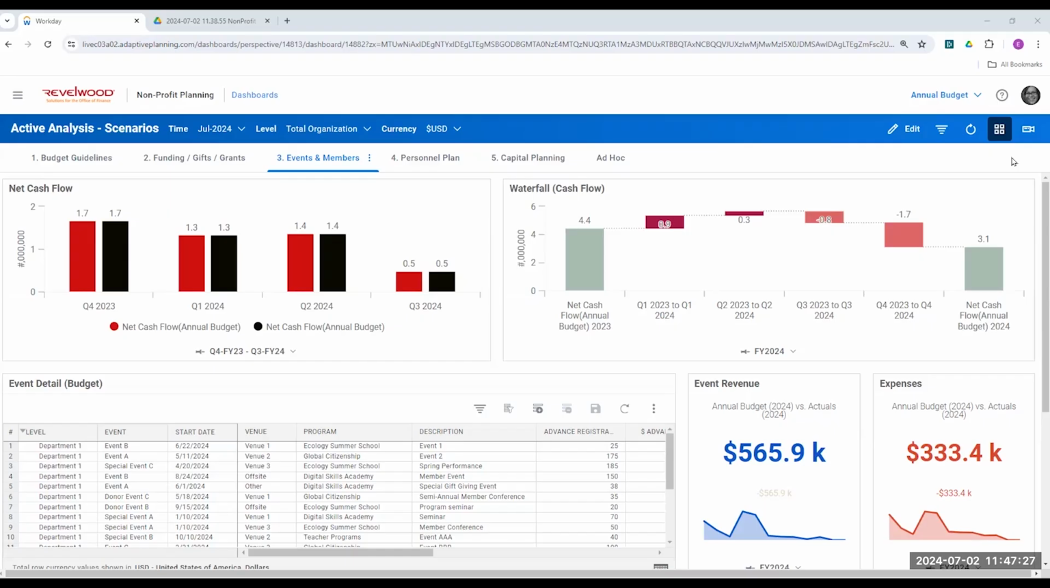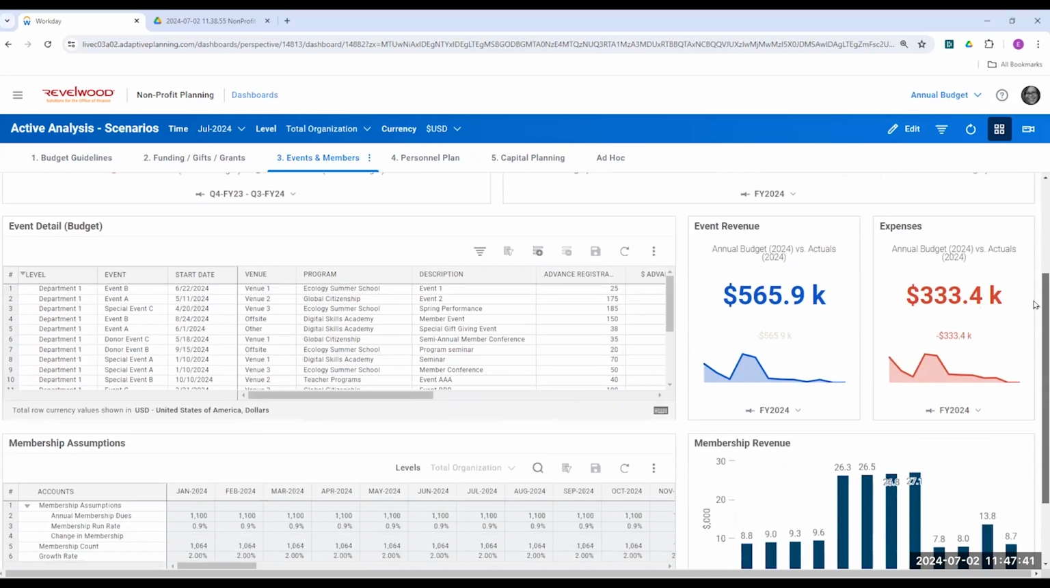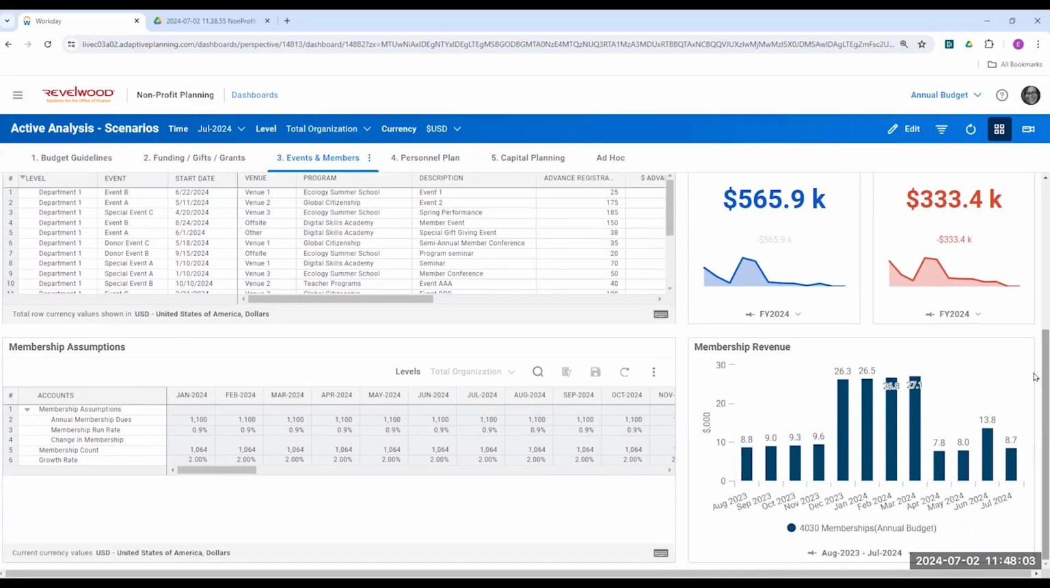To start with, we have chart elements at the top, net cash flow, and a waterfall chart of changes in cash flow to help bring an events planning manager into the broader context of the annual revenue plan for the organization. In the middle of this dashboard, we have an event detail sheet, event revenue and expenses, KPI cards, both of which will allow a user to review the events that are planned for this year and to see changes in event revenue expenses should they update those. And last, in the third section, membership assumptions and membership revenue.